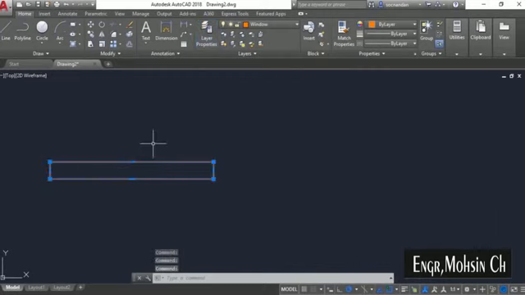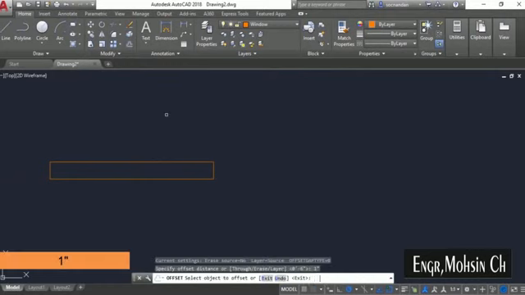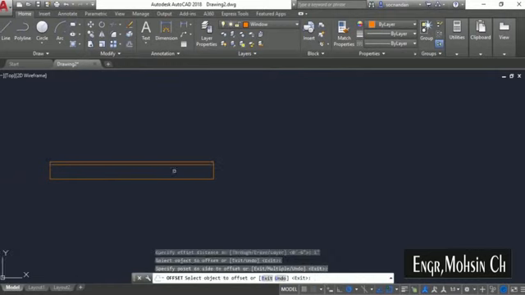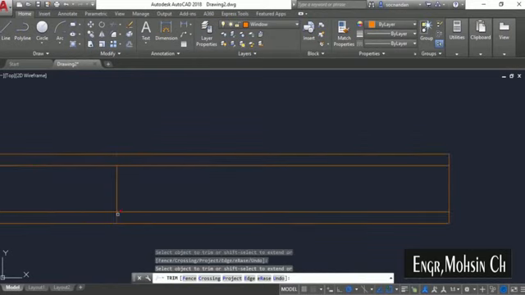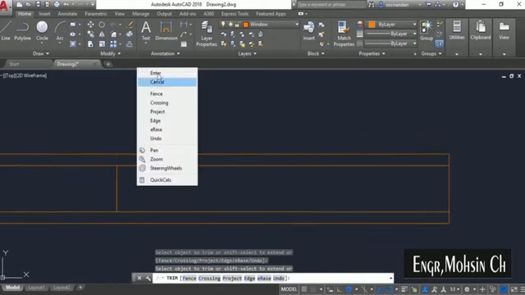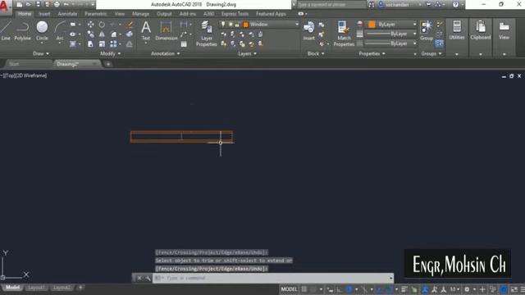Alright, now let's explode this drawing and click on offset, enter an offset distance of 1 inch, offset it downwards, offset it here. Now make a copy of this one and copy it to the midpoint. Alright, let's go to the trim tool and trim it like this. So here we have it. One of the windows is now prepared.